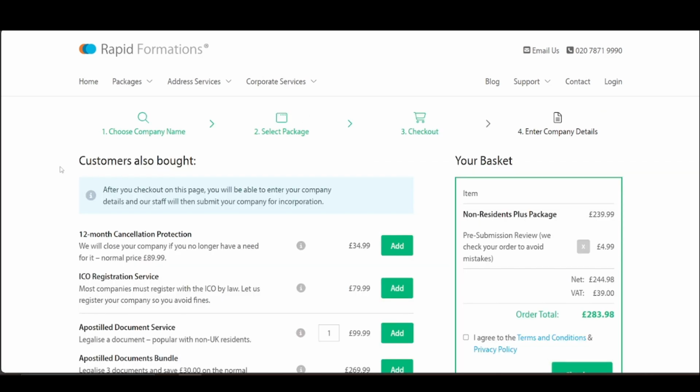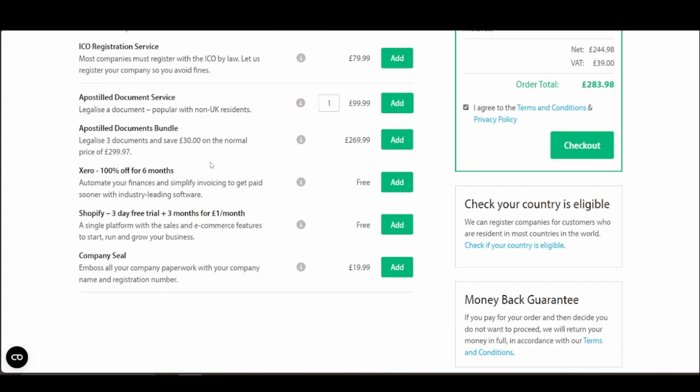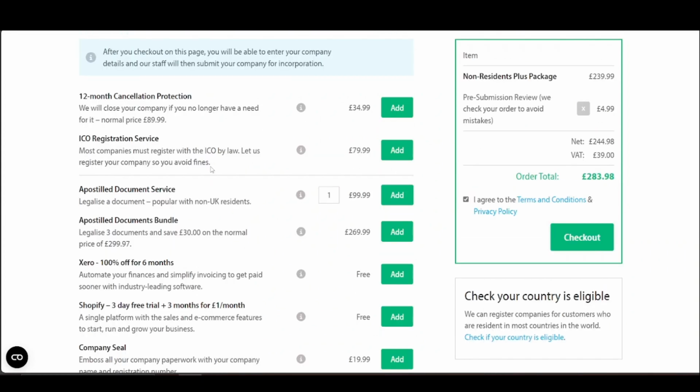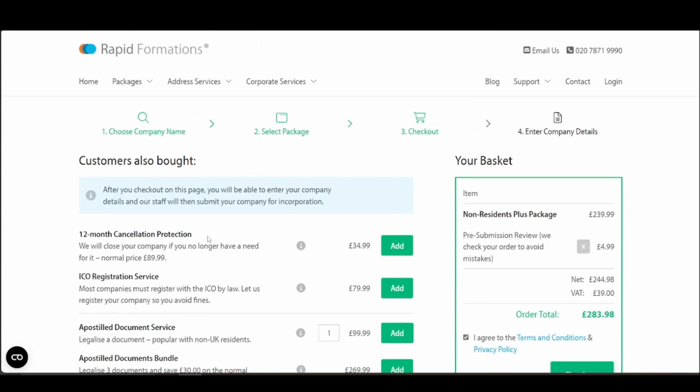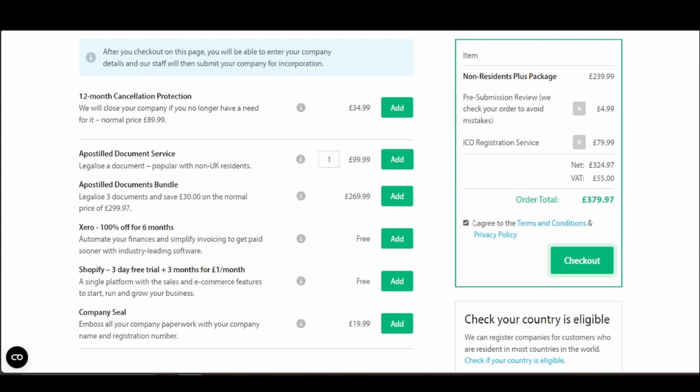Now this form is going to come up where you're going to select the options we want. So just go through these options here. Remember, even if you don't add them, it doesn't affect your business registration, but some of them are necessary, like this ICO registration service is important, so you can add it. Click on add and add it here. Then once you've done that, go ahead and check this box. Read the terms and conditions and privacy policy. If you have not read it, go ahead and read it right now. Then you click on checkout.